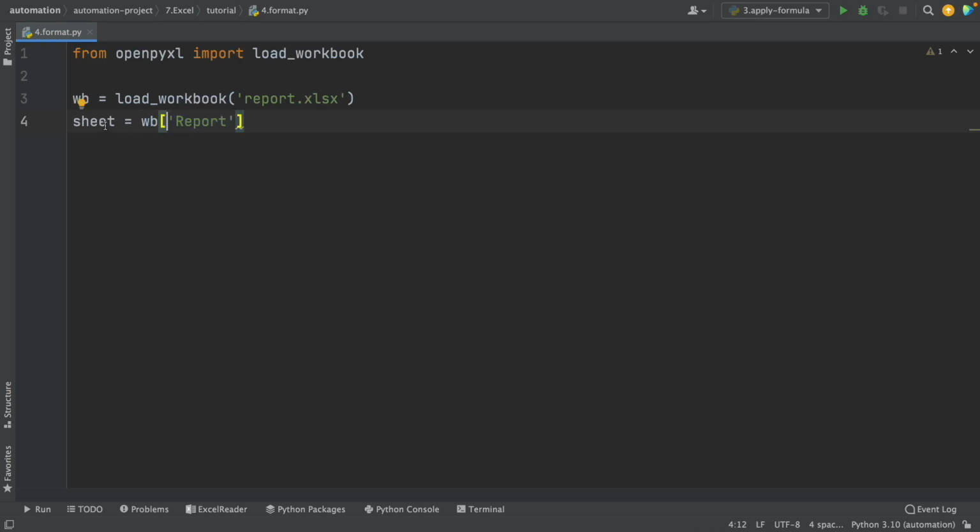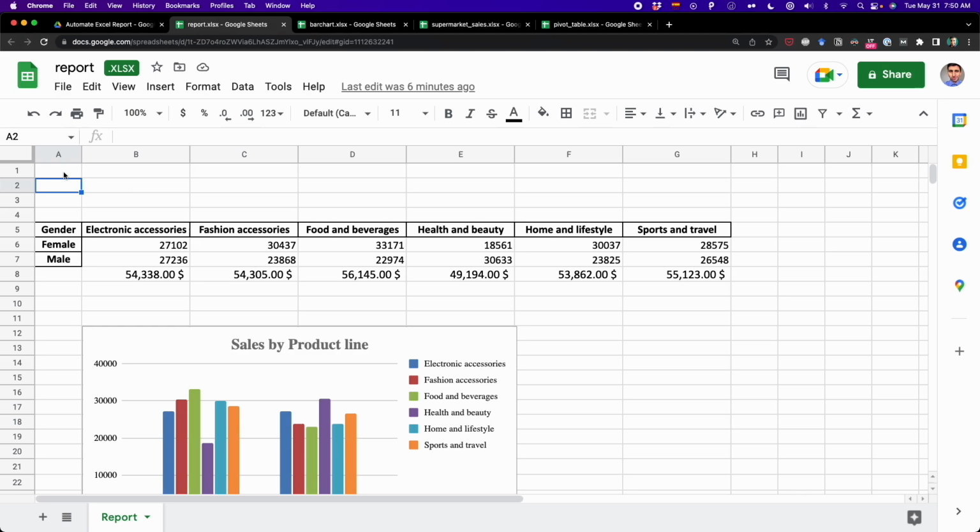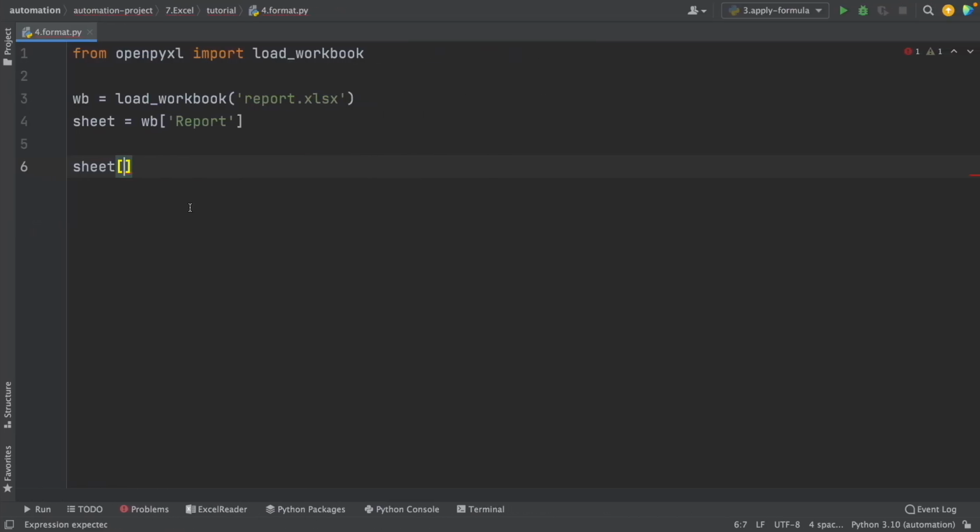So once we have this, we can have access to the cells. So I write sheet and then we open square brackets. So I want to put the title here in A1. So what I have to do is write here A1 and then we can write the title. So I'm going to put a title which is a sales report. So this is my title.